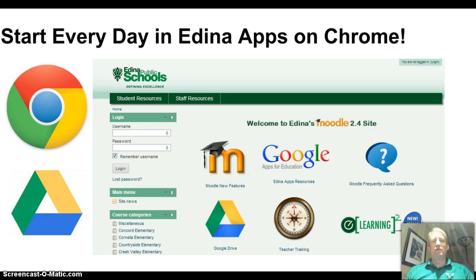So we're really stressing that you start every day in Edina Apps and use Google Chrome for that. You're going to have your best experience with Google Apps and Moodle if you're in Google Chrome.